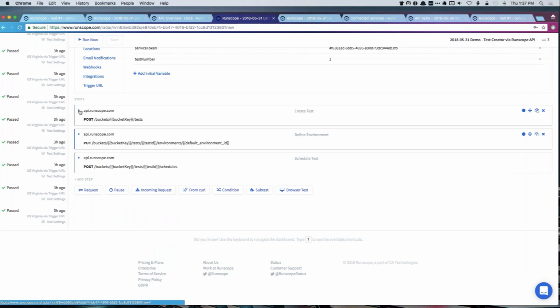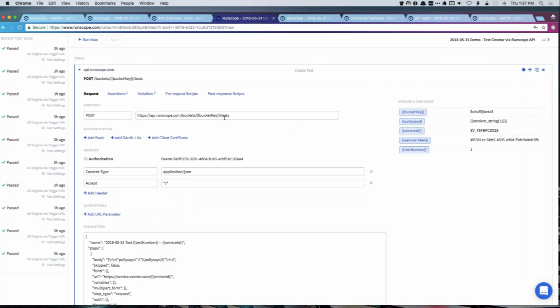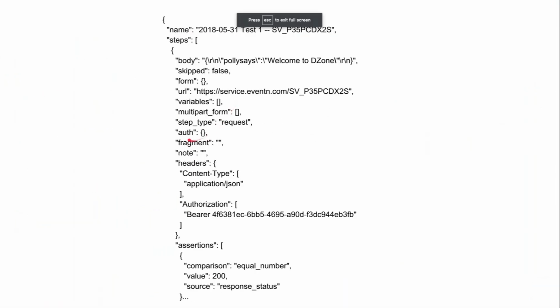And that uses what's called the test resource. And if I tab over here for a moment, this is an excerpt from that test body that we had retrieved using the RunScope API. Now, we're trying to create many different tests, not many copies of the same test. So if we were to just post this body 50 times, we'd end up with 50 copies of the same test.